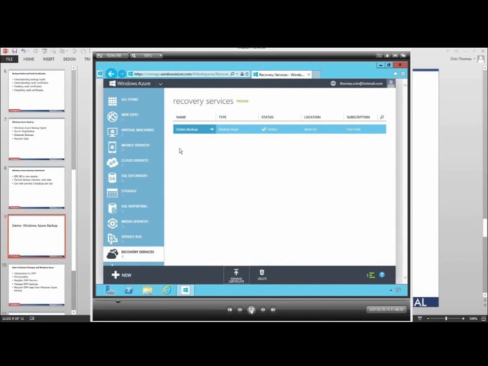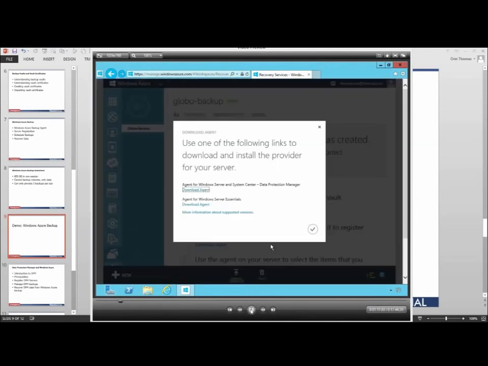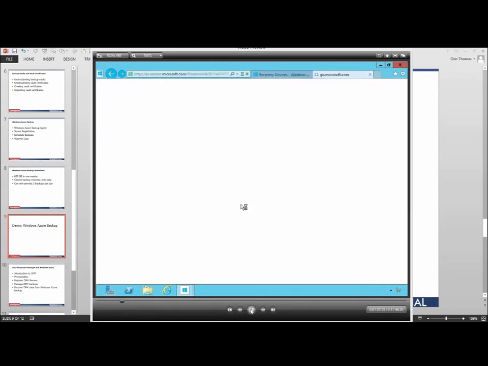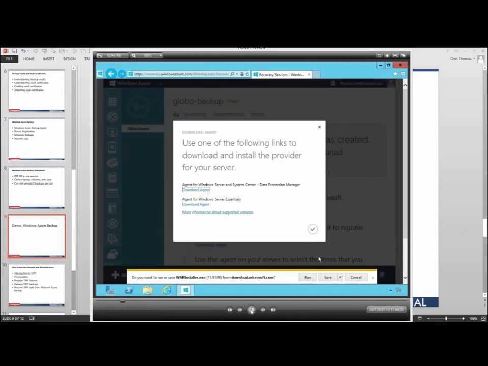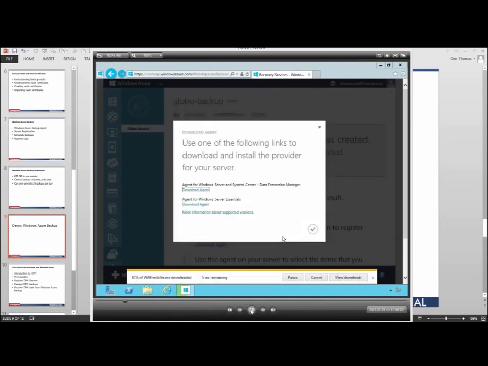Once that's uploaded into the backup vault, I can click on the backup vault and download the agent directly from Windows Azure. So this is the software that I am going to use to run my backups. So here's the Windows Azure Backup Installer. It's 17 meg. I just download that to my downloads folder. That comes down.